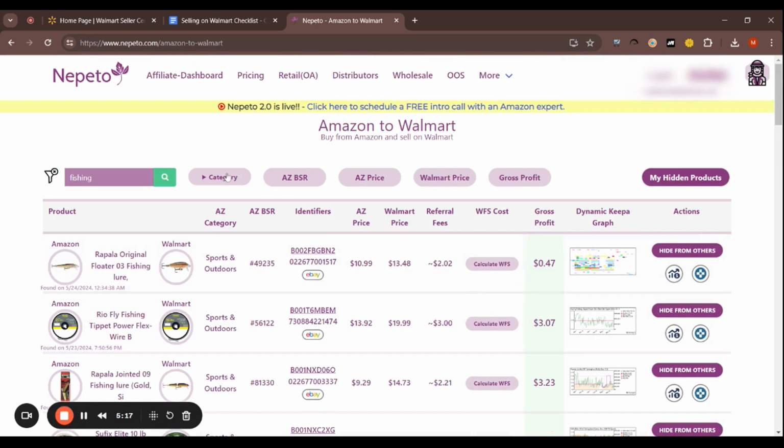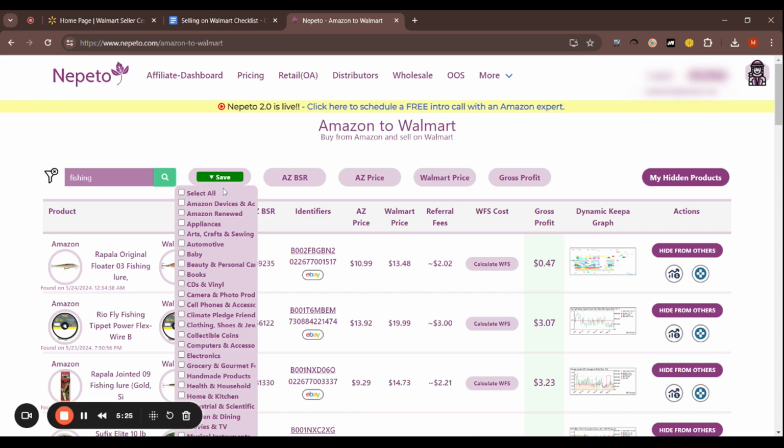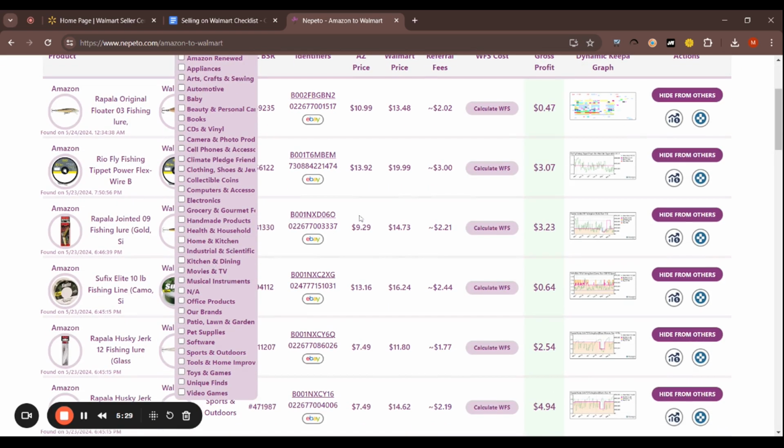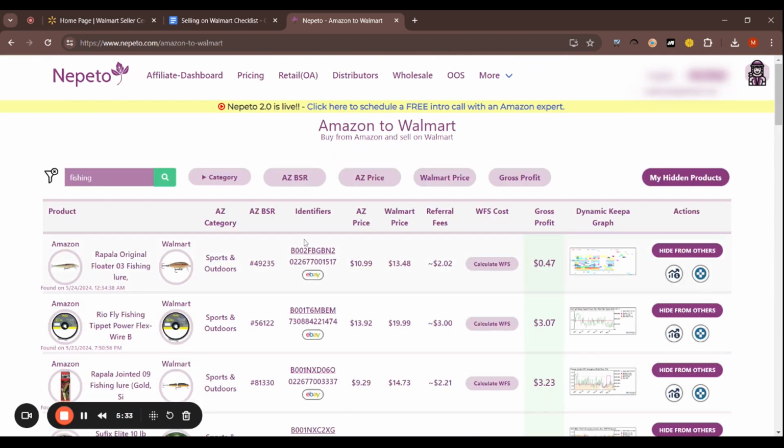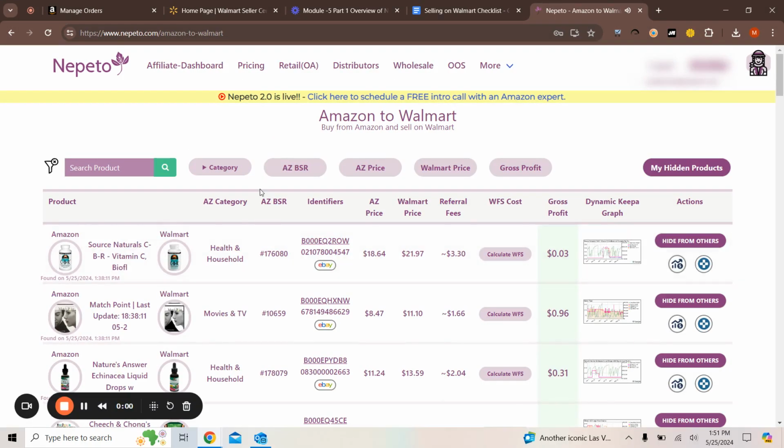And just play around with these filters because they're going to help you find items, especially if you have your own niche or items you sell a lot, if you only do appliances or you only do kitchen. So play around with those because it's going to help you find more of what you're looking for. And so, on to the next one.